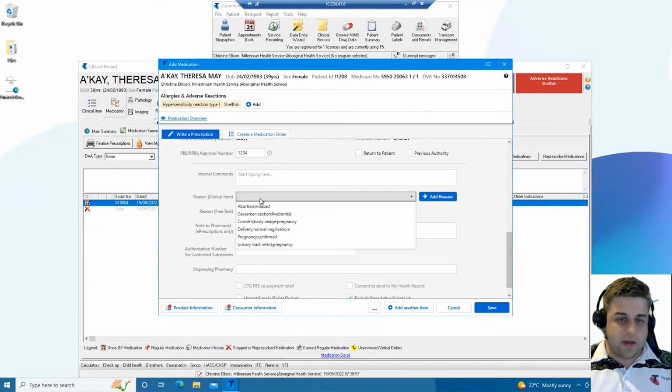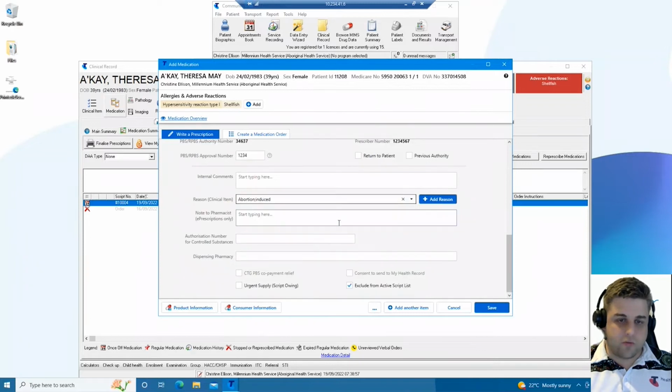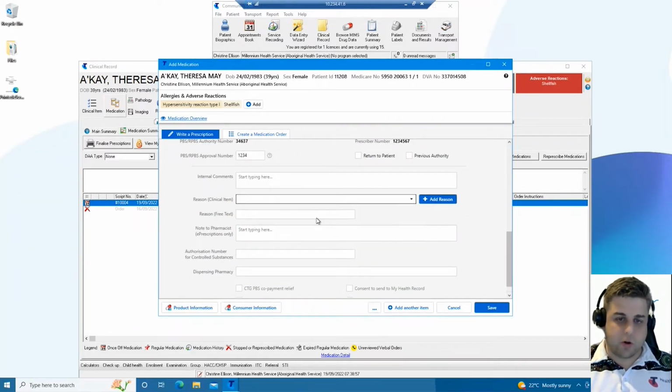So normally we would suggest you choose a clinical item reason for prescribing. E-prescriptions do require the option of including a free text reason for prescription where the reason wasn't included in a clinical item because the clinical item doesn't exist. So where the prescriber is unable to find a reason for prescribing amongst the clinical items, they're able to put a free text reason for prescription in the reason field here.